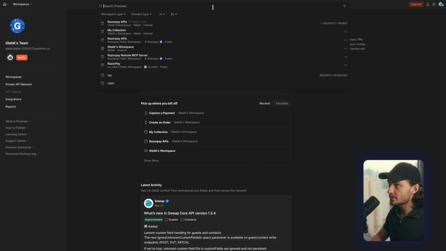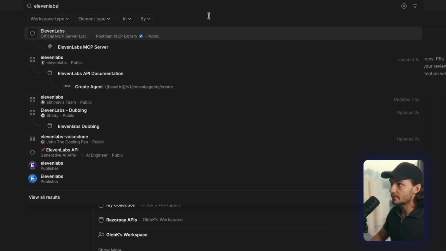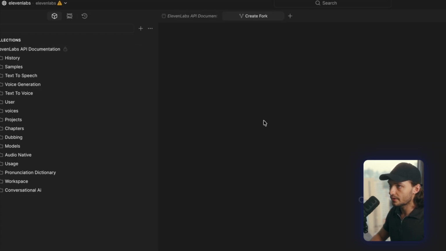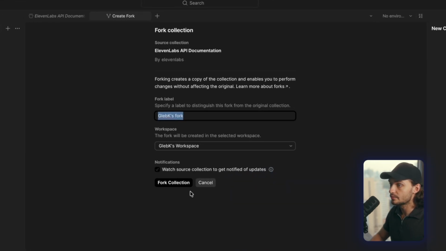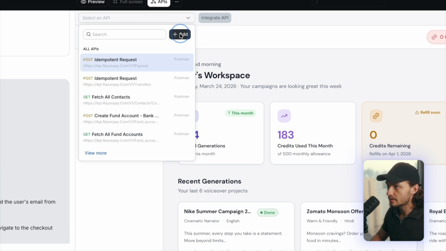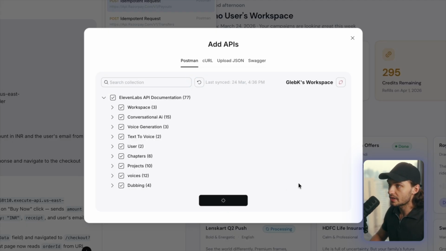The next step is, once again, let's head over to Postman. Here in the search, I'm just going to search for ElevenLabs, find their official documentation here. Once again, click on Fork and fork that collection to my account. Then we'll head back to our app, switch to the APIs here. I'm going to click on the Add button again, then refresh my Postman account. And here now we'll see ElevenLabs documentation as well. So I'm just going to select it here and then click on Add APIs.